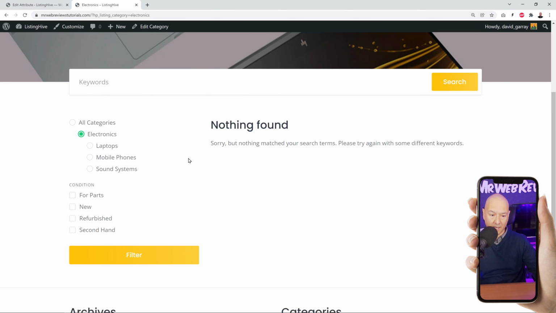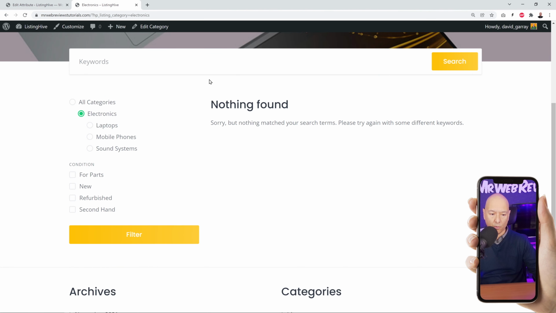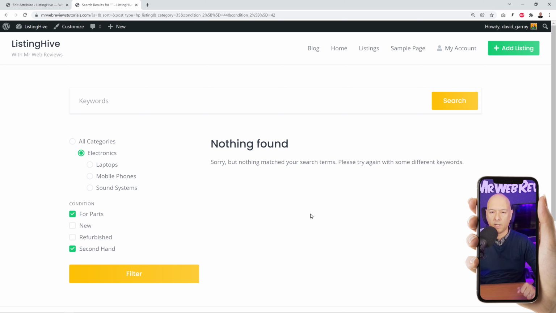As you can see here, now we have our filter immediately on the side with conditions. We can select, for instance, secondhand and for parts, okay? And if you were to click on filter, it would only display the ads that match those criteria. As you can see, it's absolutely amazing and super easy to create and build a listing and a directory and narrow down those searches based on your own personal requirements. This will be absolutely fantastic for your visitors.